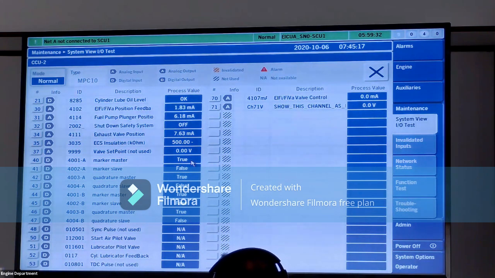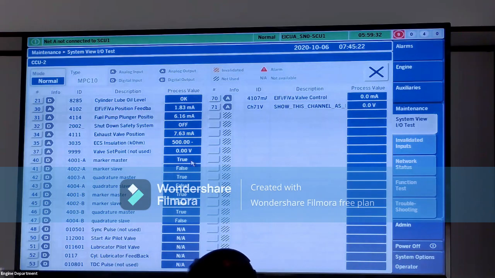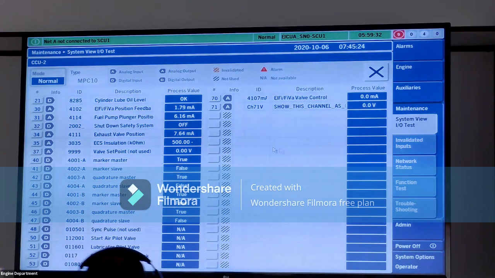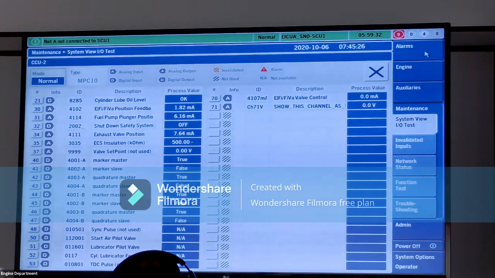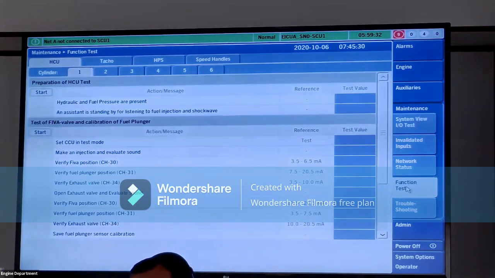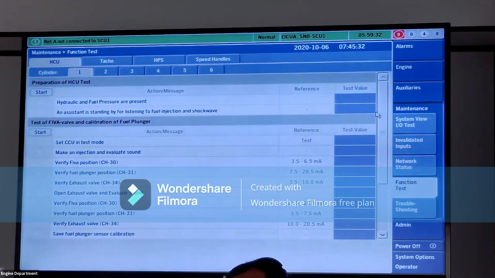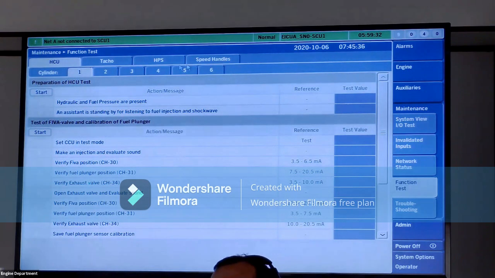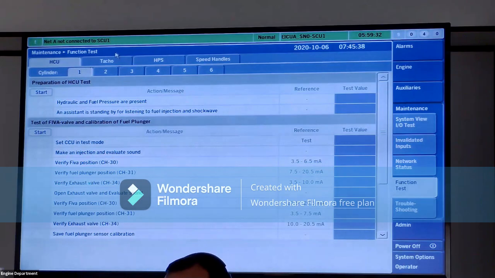So we adjust the... we replace the encoder B. We are accessing the maintenance menu, function test. The function test can be performed on various equipment. In our case, we replace the Tacho system, the encoder.